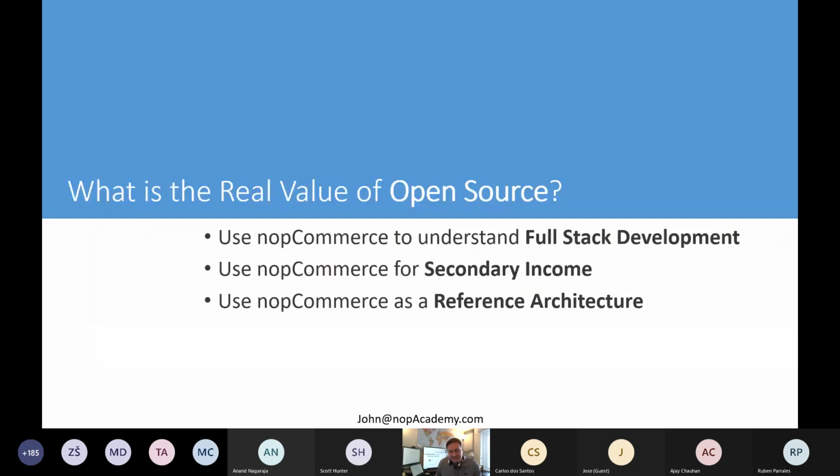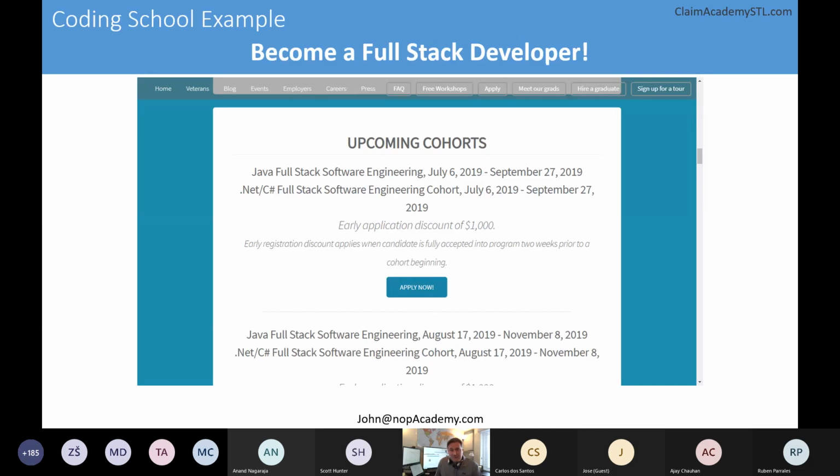All right, so here's my opinion of what the real value of this open source world is for a normal developer working a day job. I think there's a lot of things to look at when it comes to open source. When you're trying to understand what being a full stack developer is, or maybe you're looking at something for a secondary income, such as nopCommerce, in my opinion there's this aspect of a reference architecture that I think every developer should have. So when it comes to becoming a full stack developer, this is a coding school here in St. Louis. I thought I'd use them as an example. They have, you could become a Java full stack developer or a .NET full stack developer.